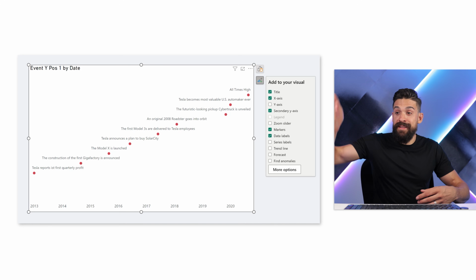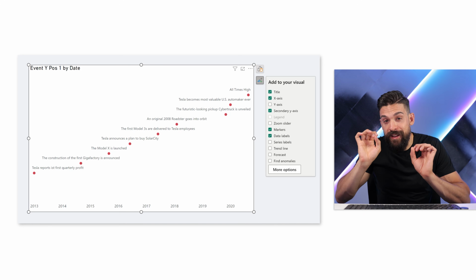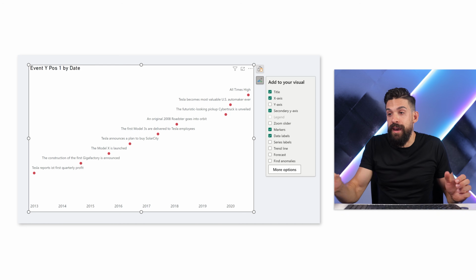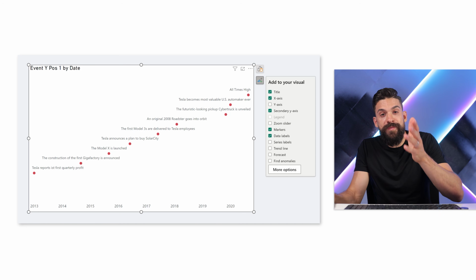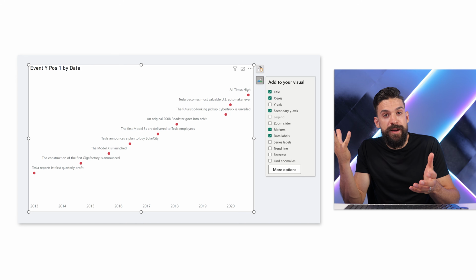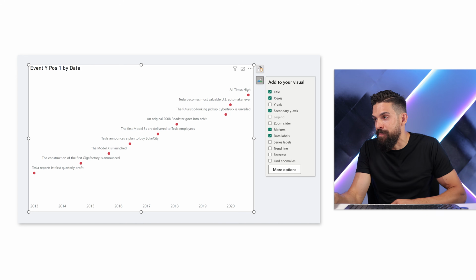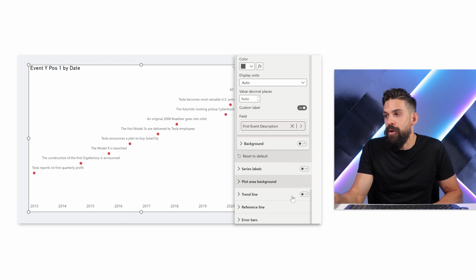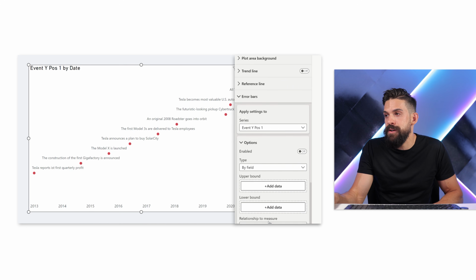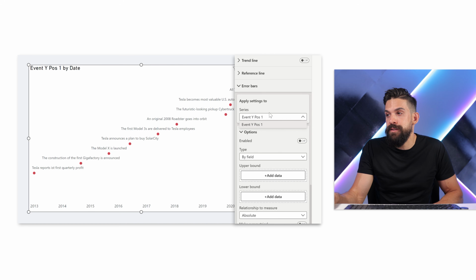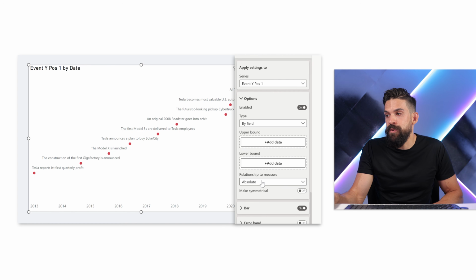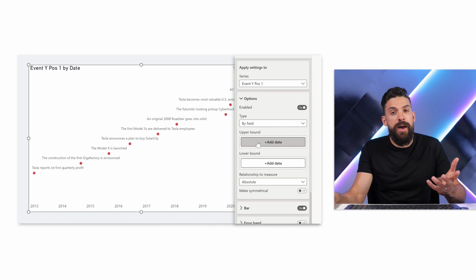Now, the only thing that is still missing then are these lines that go to the x-axis where we have the years. Okay, so that's the part where we can use error bars. That's very easy. We just go back to the formatting pane, scroll all the way down. Here we have the error bars, and then for that series, event y position 1, there we can enable them. Okay, now by field, and over here we want to have absolute. Now, what is going to determine the upper bound? The upper bound of the error bars is going to be the value itself.